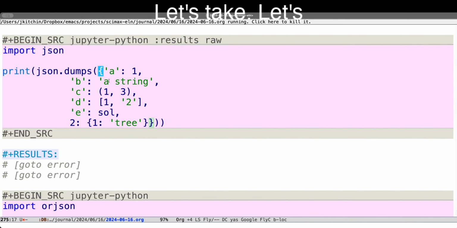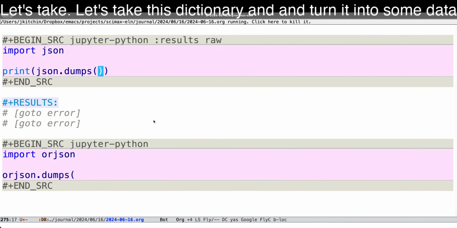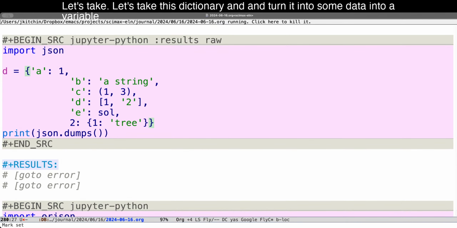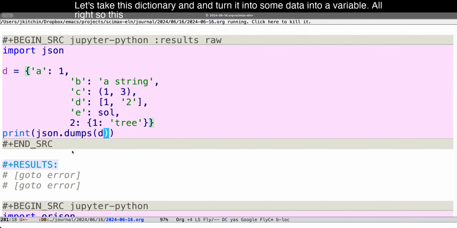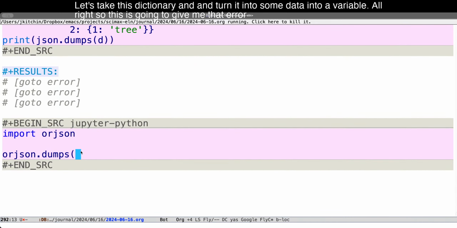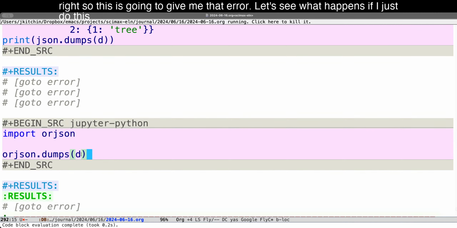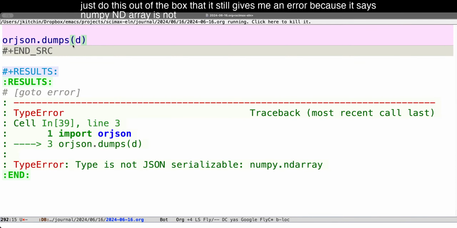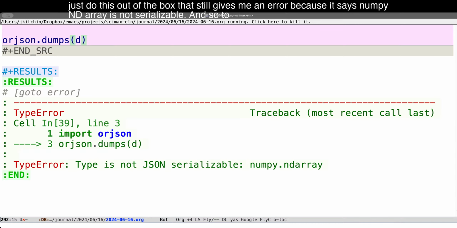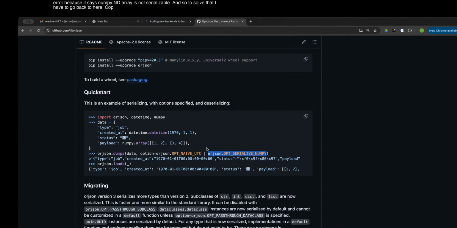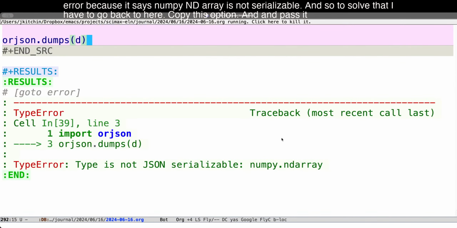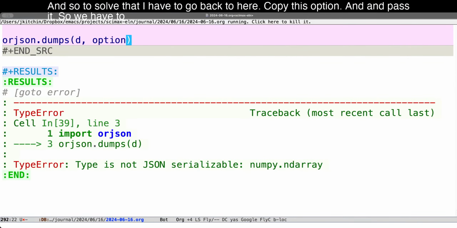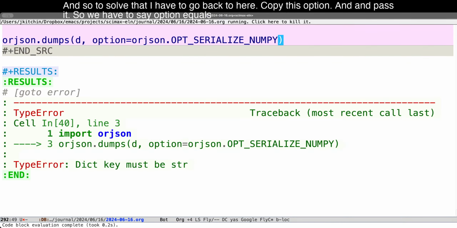Let's take this dictionary and turn it into some data, into a variable. All right, so this is going to give me that error. Let's see what happens if I just do this out of the box. That still gives me an error because it says NumPy ndarray is not serializable. And so to solve that, I have to go back to here, copy this option, and pass it.